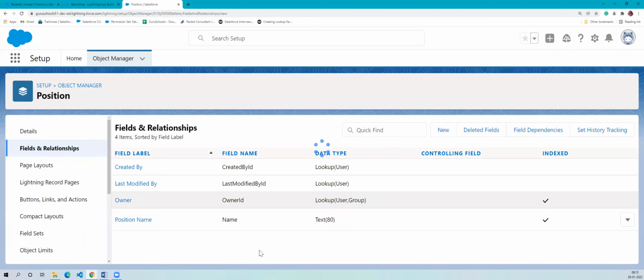Because these are standard fields, we cannot delete standard fields. We can only delete the custom fields which we have created. And let's say if you want to change the label name of the standard field, that is also possible. You can do that. The custom fields which we create, or the fields which are created by us, only those fields we can delete in Salesforce.